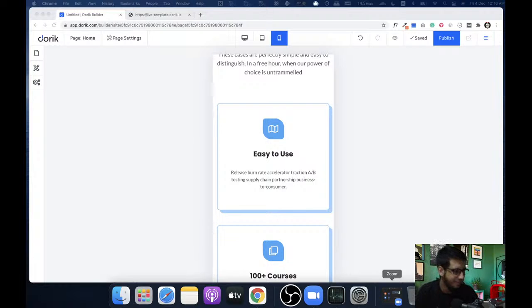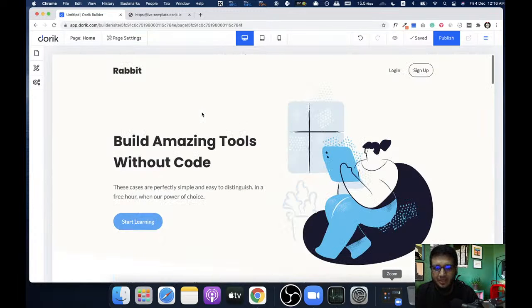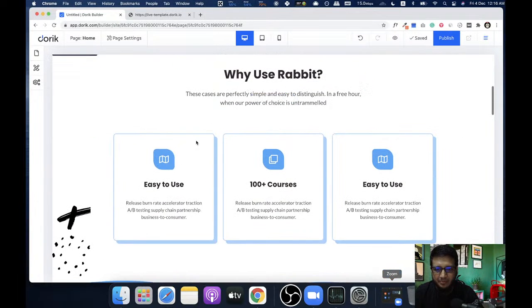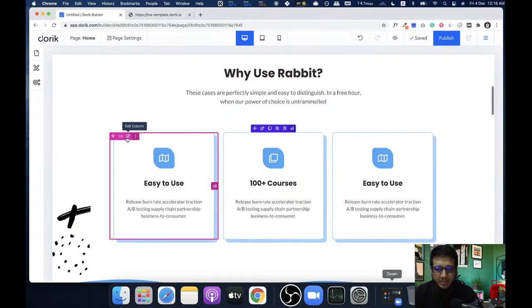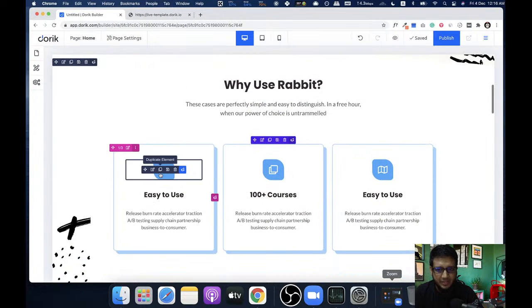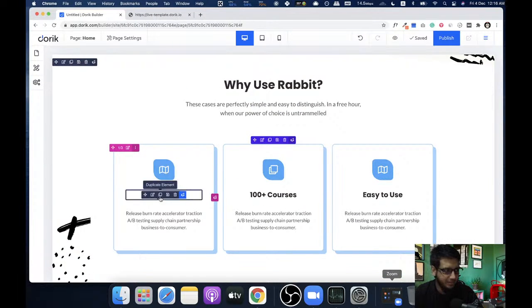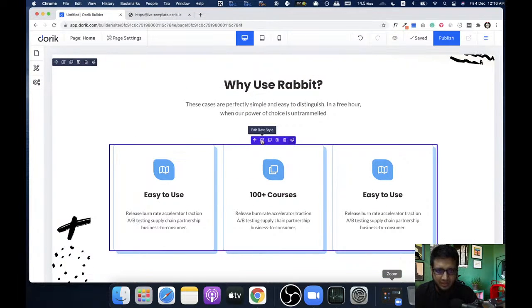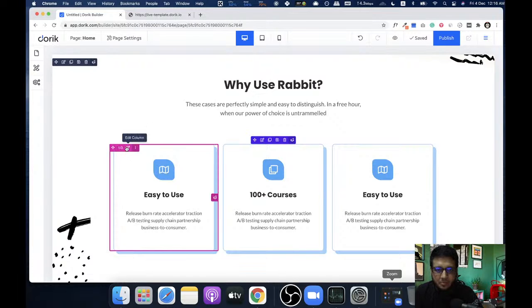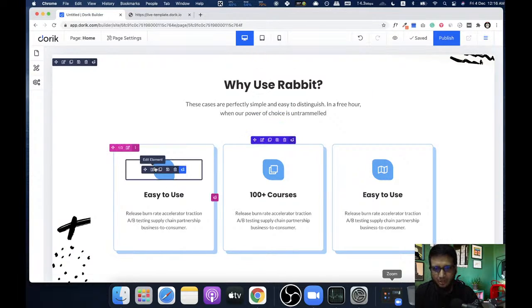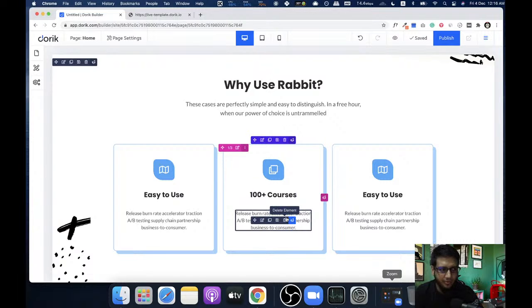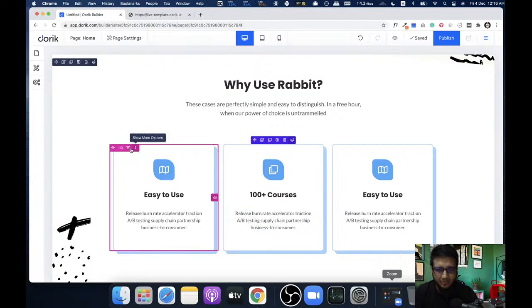How to make animation with Dorik? Okay, good question. So I'll show it from, let's say, here. If you want to animate any element or any column or any row, normally I suggest don't animate every single small text. It will be time consuming. So I'm going to animate entire columns.